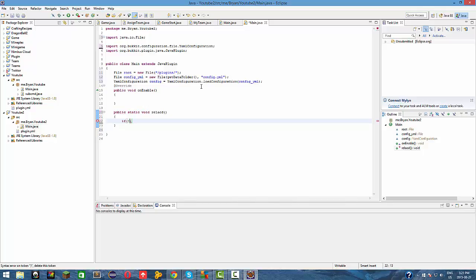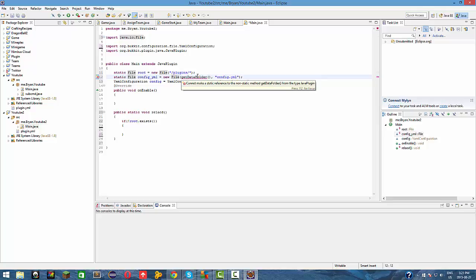We check if the root exists by doing this. If the root does not exist, oh yeah, I need to make this static. Okay, so just make this static so we can use it throughout this. What's happening here? I'll make a static reference. Okay, I don't think I need this. Oh wait, no, because this is the root folder.